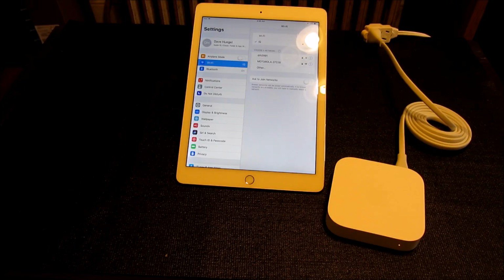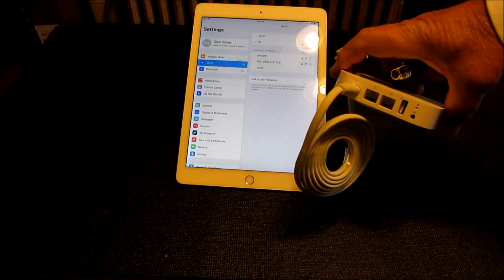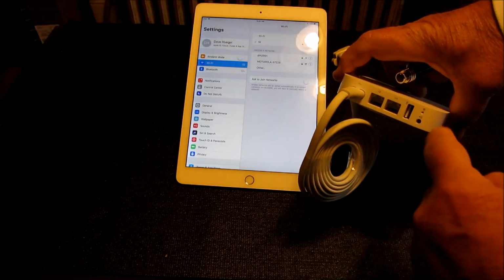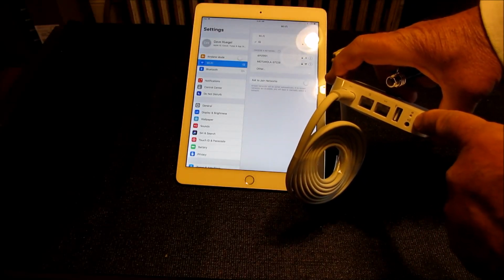Now, with either the tip of a ballpoint pen or a paperclip, you're going to locate the reset button, which is located on the back side of the Airport Express. Let me show you. Here's the back side. Here are your cable connections. And right over here, there's a very small little reset button.